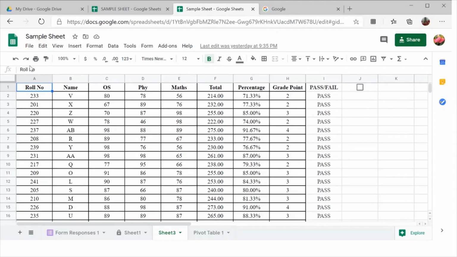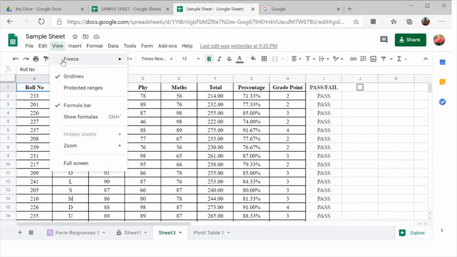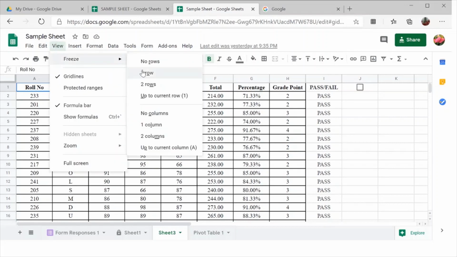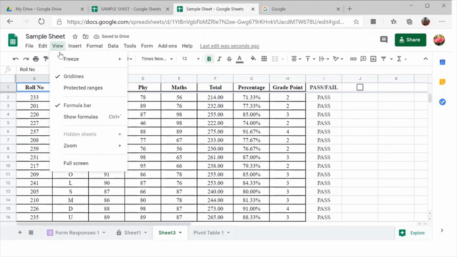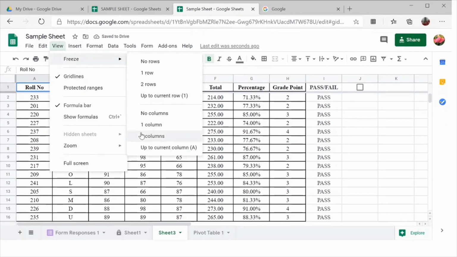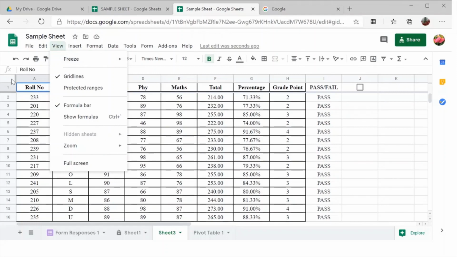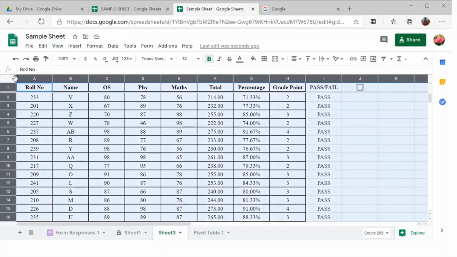To ensure that even while scrolling, a particular row or column is still visible, you will be freezing that row or column. There are two ways to freeze a row. First, click on View, then Freeze one row in the navigation bar, or the column, whichever you want. Another way is, in the corner, just click and drag this button. You can see a hand forming, and as you drag it, you will be freezing the line.